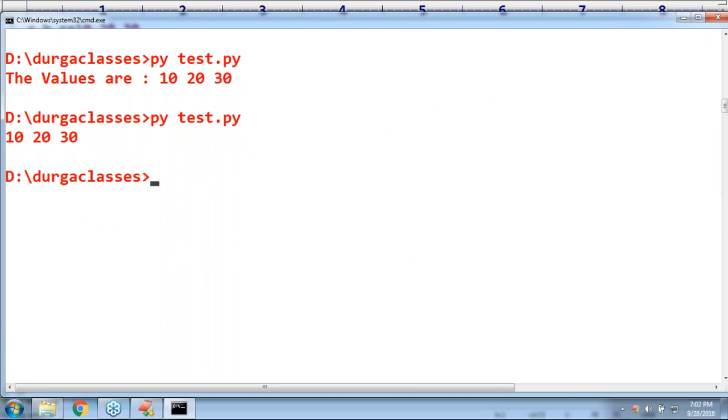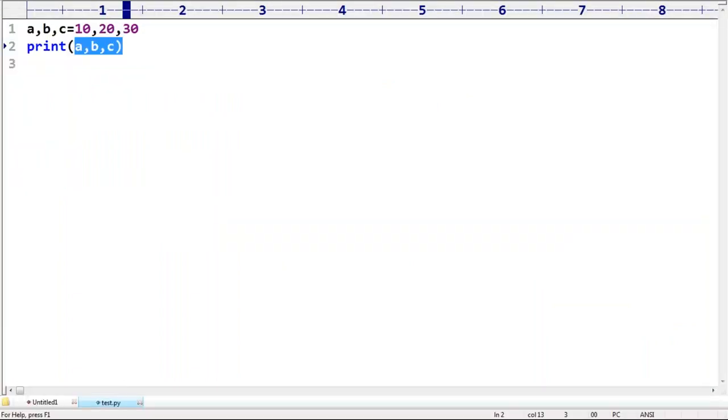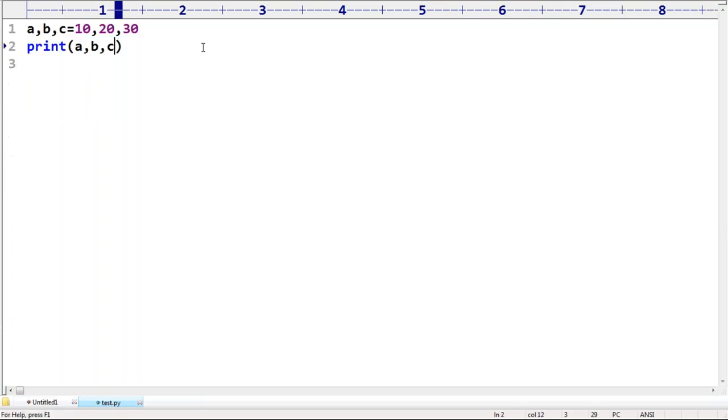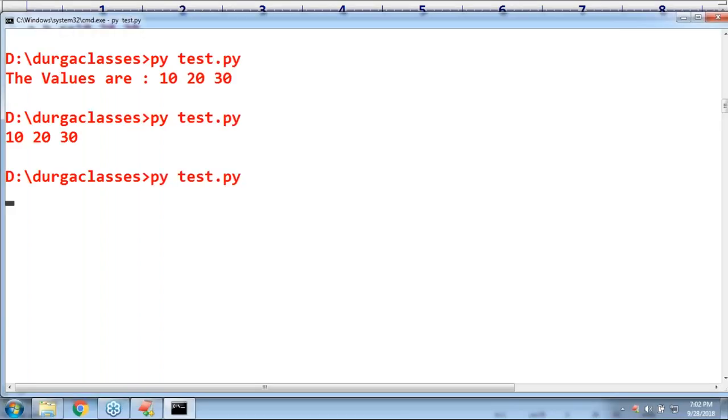If you want this type of output, what we require to do is, can anyone please tell what is the way? Very simple. We have to use the sep attribute. Sep means separator. You can pass all your variables, and at the last argument, sep is equal to which separator you require. Colon separator I require. Then the output by default is going to come 10, 20, 30 with the colon separator.